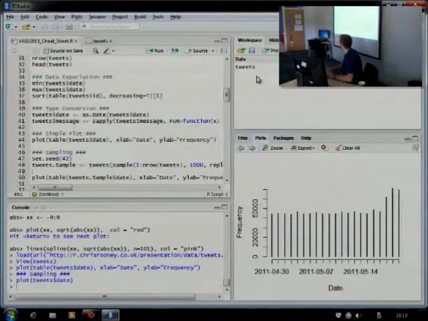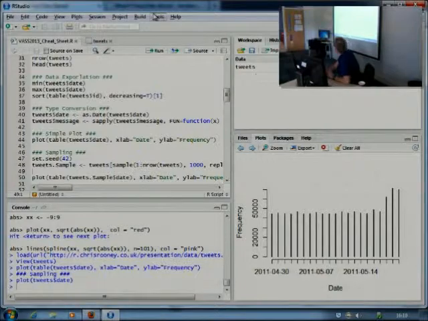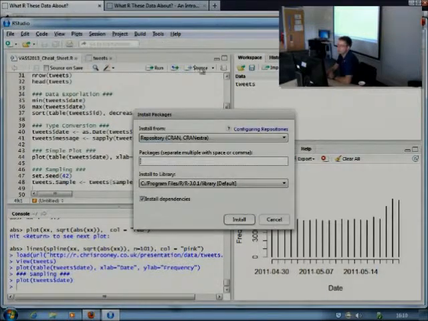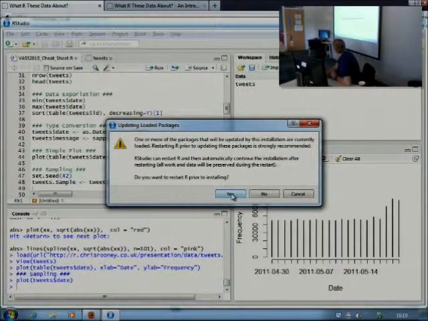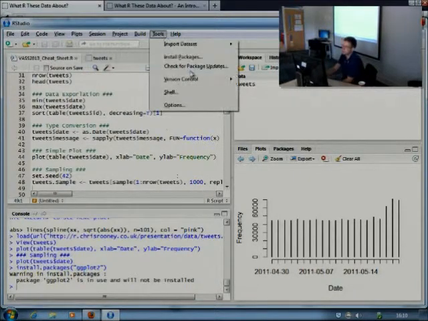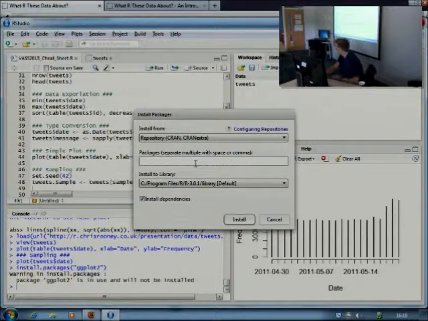The way we install libraries is going to tools at the top of RStudio, install packages, and then you can start to type the package name, and it will usually give you autocomplete as well. So we start typing ggplot2. And then we can click install. So again, for those who didn't see it, tools, install packages, and start typing the name. In this case, the name is ggplot2. Click on that, and then we can click install.